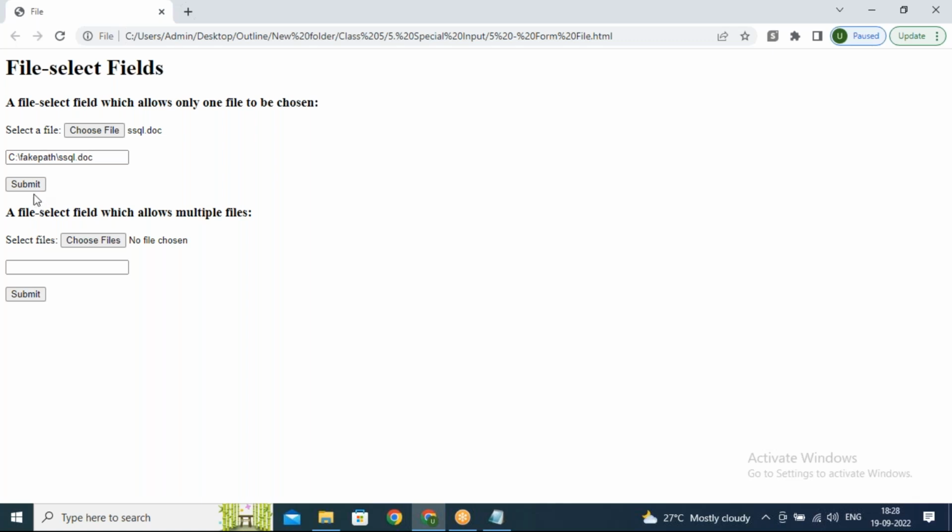Then once you click on the submit button, the file you have selected will be uploaded to the web server. So when you go to your job site and select your resume, when you click on the submit button, the Microsoft Word file containing your resume will be uploaded to the web server. They'll go through it, and once they're interested, they'll get in touch with you.